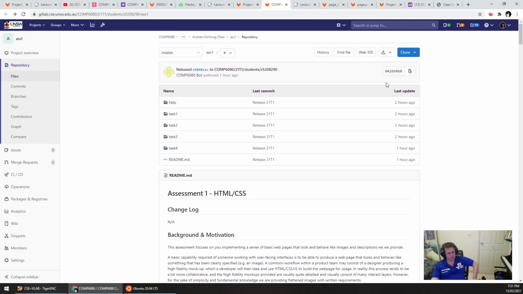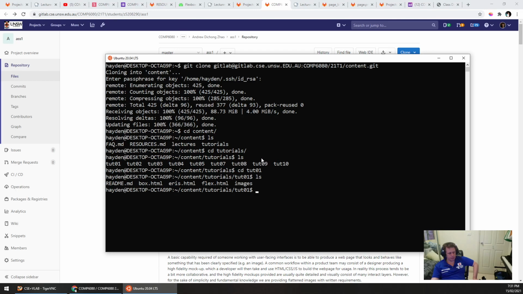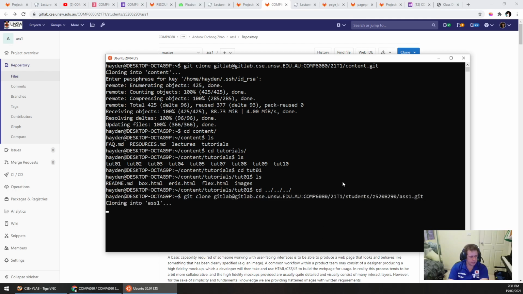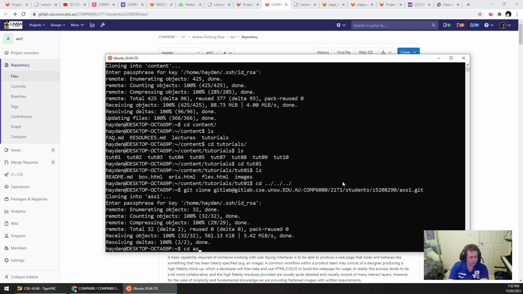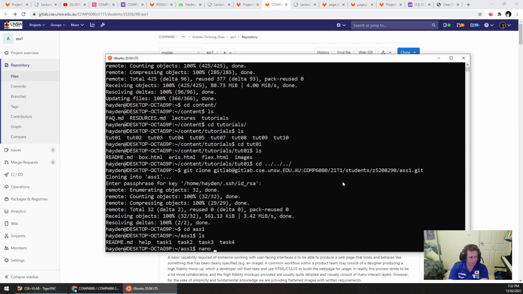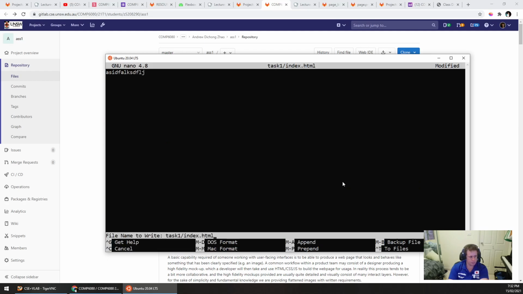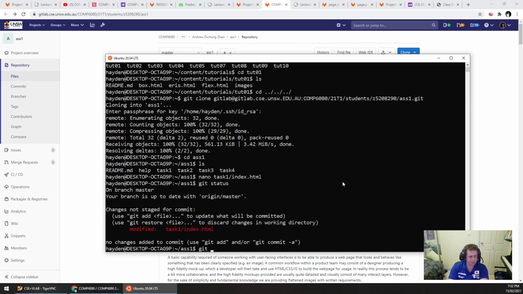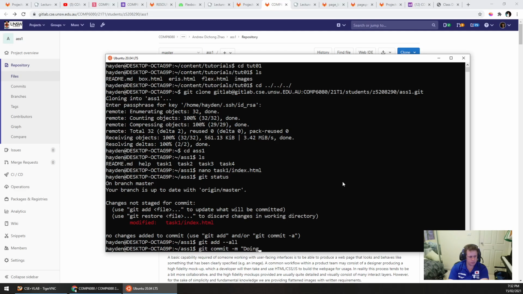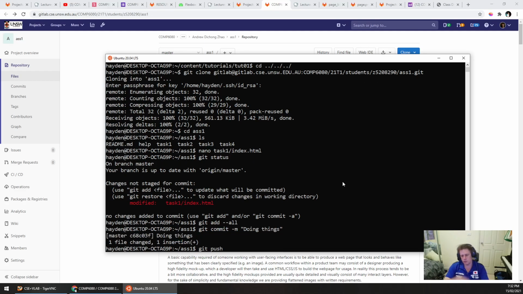And yeah, it's the same thing. To work on this assignment, you just clone it. Then, if you have your assignment, you just git clone the assignment. And then after you clone it, you just do stuff like modify a file, and you do your standard git status, git add, you can add everything, git commit, and then git push, and you can push it up.